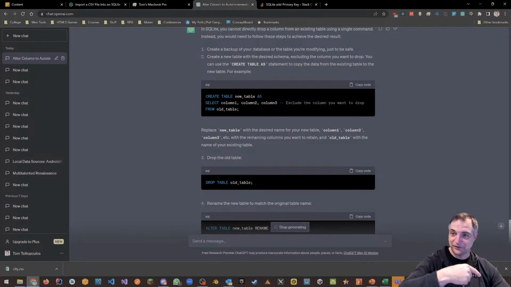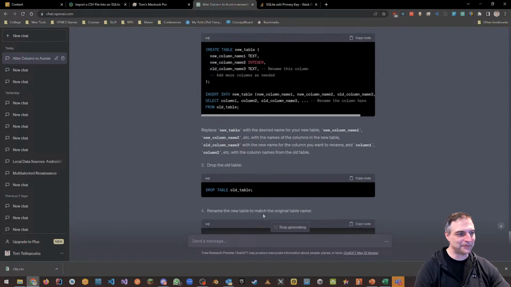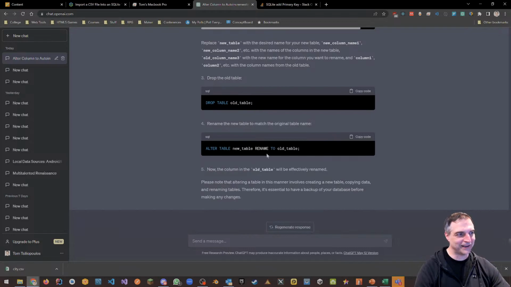And let's just copy the table, make it. That's what I was going to say. Here it is. Look, create a new table. Create a backup of your database. Create a table with the desired schema, including the renamed column. You can use the create table as. And it says drop the old table and then alter the table, rename to the old table. So, I mean, that's an issue. I can't rename the column any easier than this.